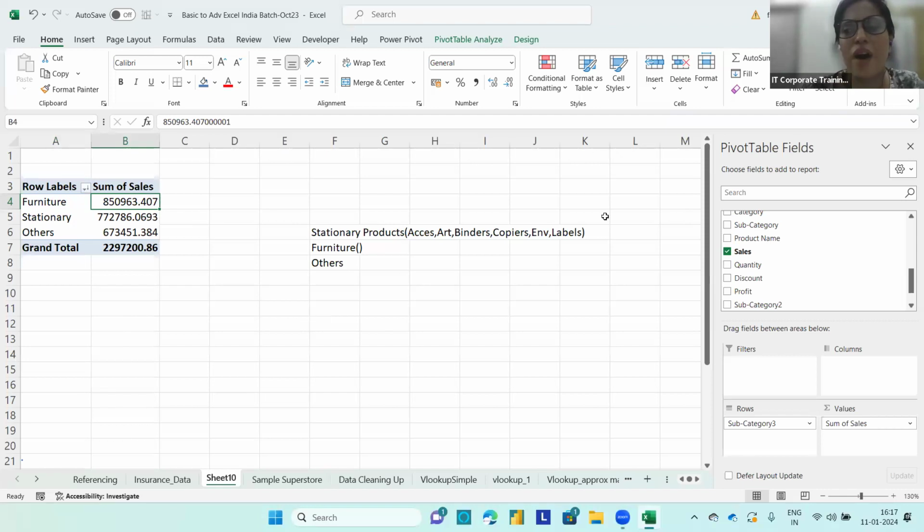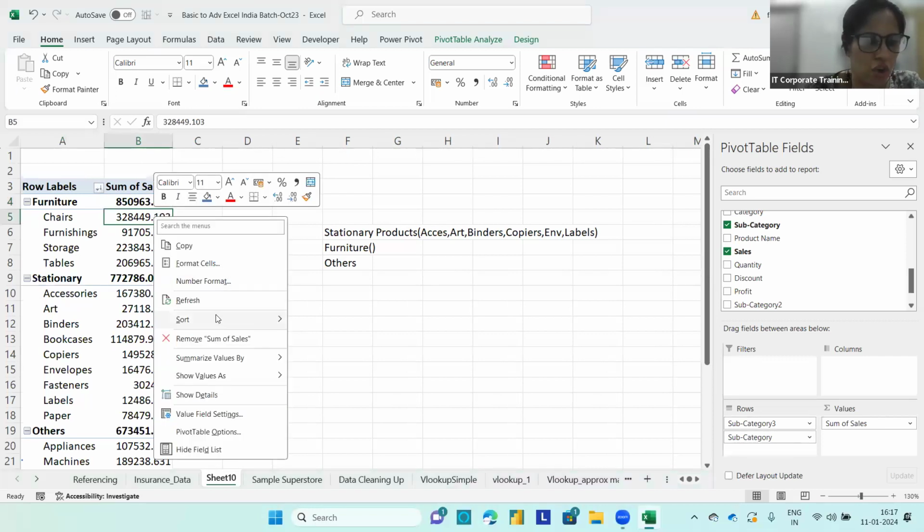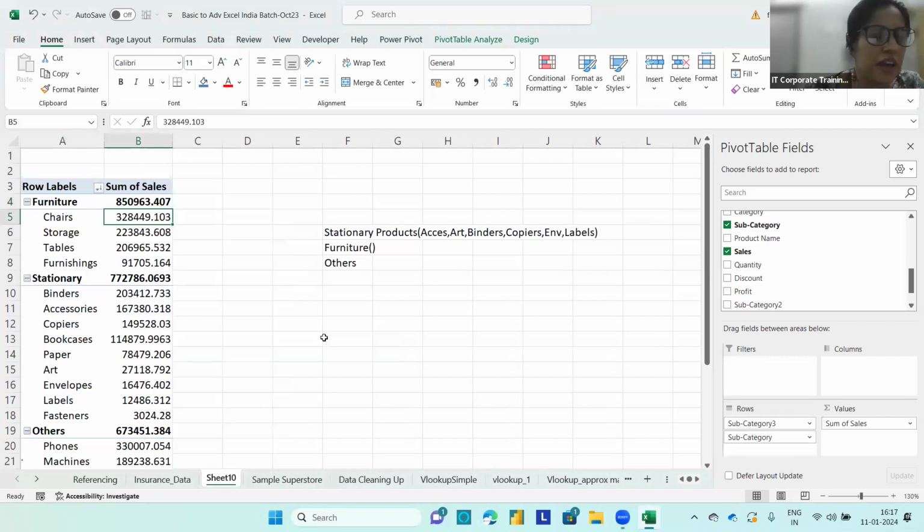In furniture, who has given you the maximum sales? You go to subcategory. In furniture, if you come here and sort it by largest to smallest, chairs have given you the maximum sales.